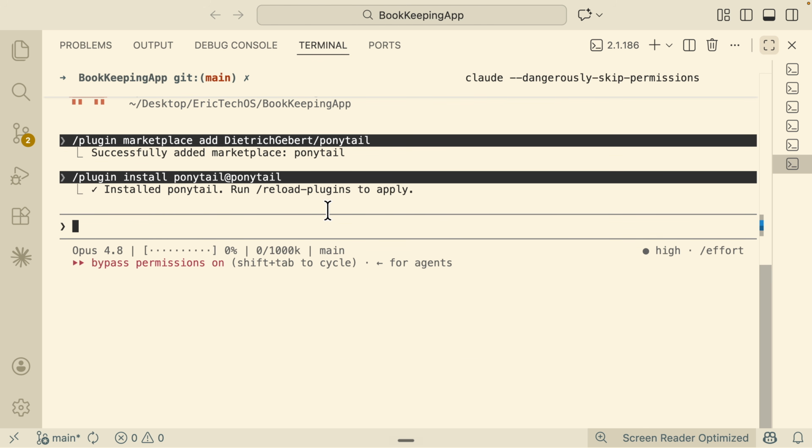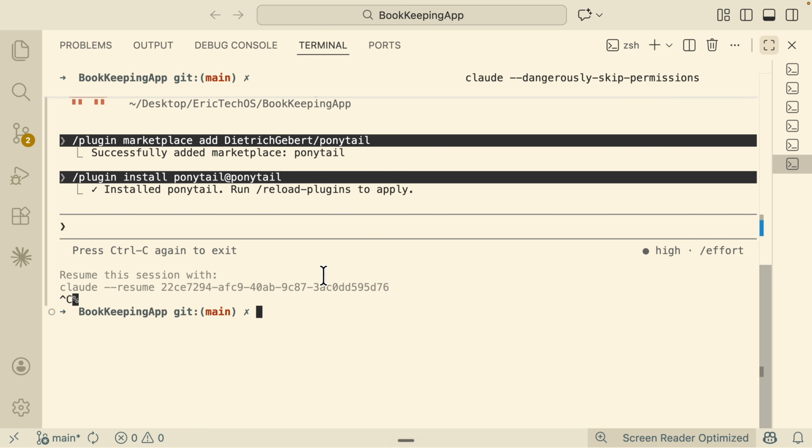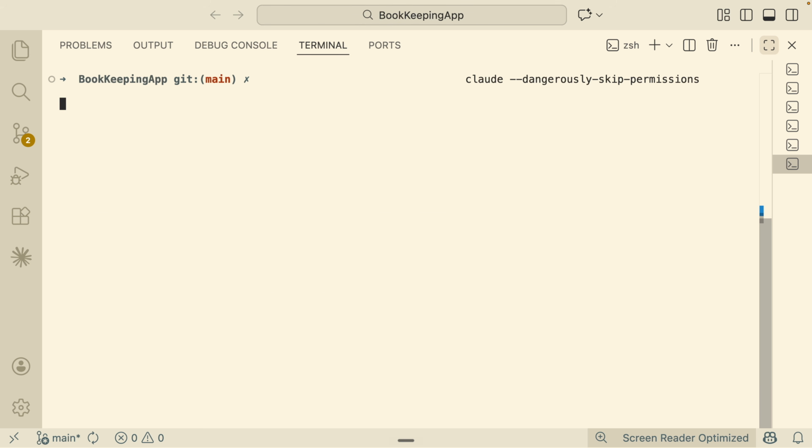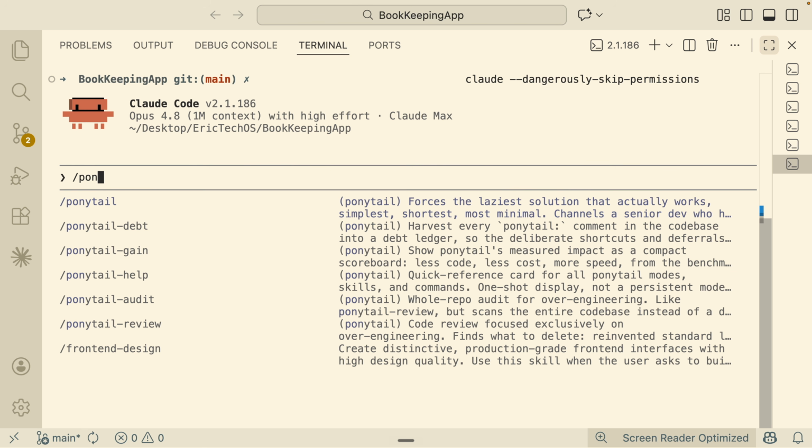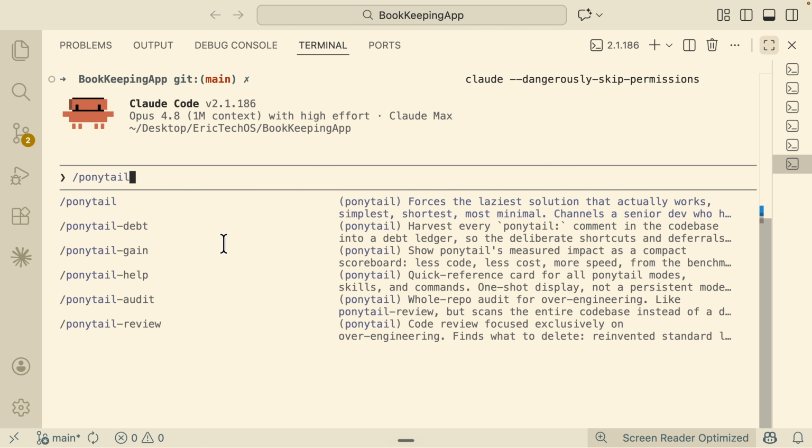Once we have this installed, the next thing I'm going to do is restart our Claude Code session. If I were to cut this terminal and restart it, now you can see if I type in Ponytail, for example, we have all the skills that we can use for Ponytail.